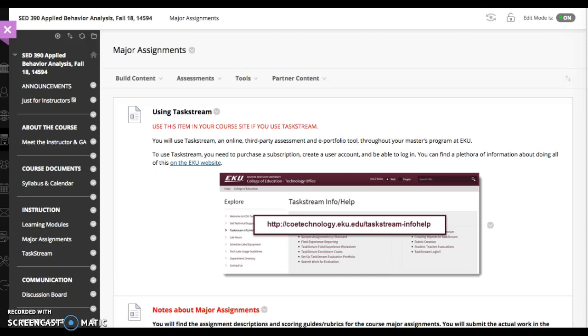Hey everybody, I'm going to walk you through the key assessment, your phase one submission requirements. This assignment is due on Sunday at midnight. You'll be submitting to both TaskStream and to Blackboard. So make sure you remember to submit to both places.